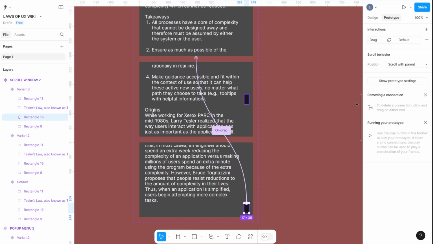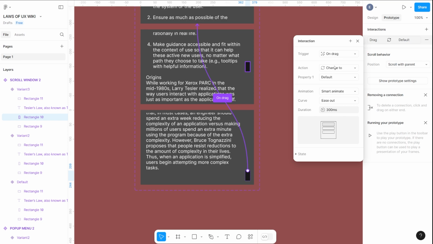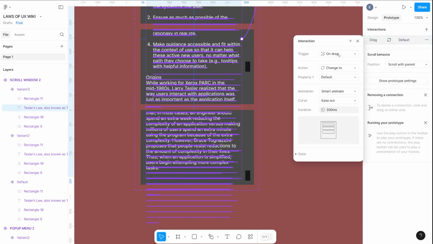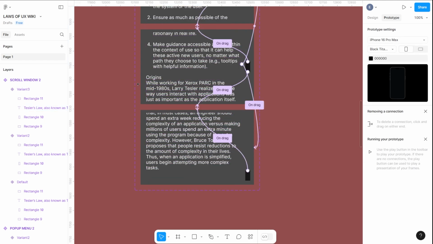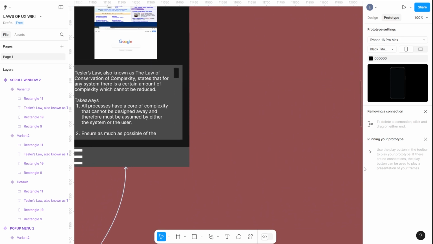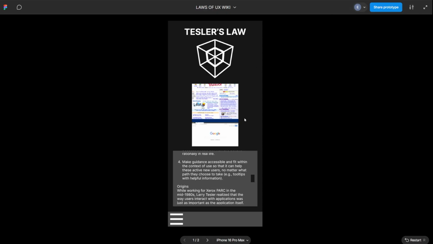Okay, and then this guy. Oh, since I made a variant of this, the coding was already there. But we back to variant 2. Okay, and then that, instead of back to default, back to variant 2. All right, let's see how that works. Okay. Cross your fingers that it does work.